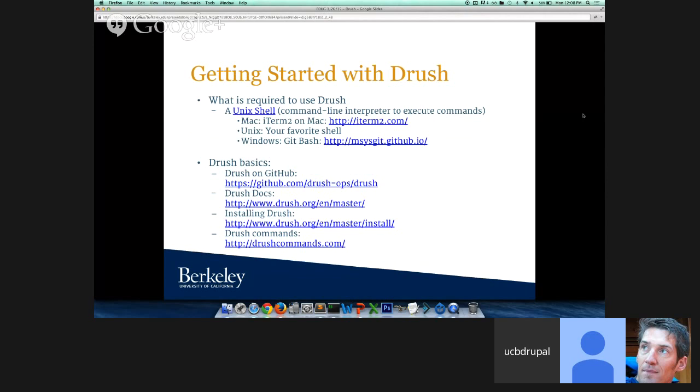So getting started, what's required to use Drush? Basically, you need a computer with a Unix shell because you're going to be running a bunch of shell commands. The Mac comes with Terminal, so you're already ready to go.